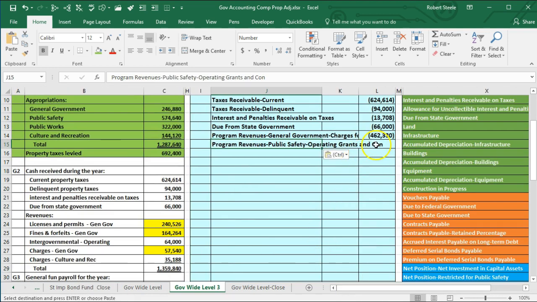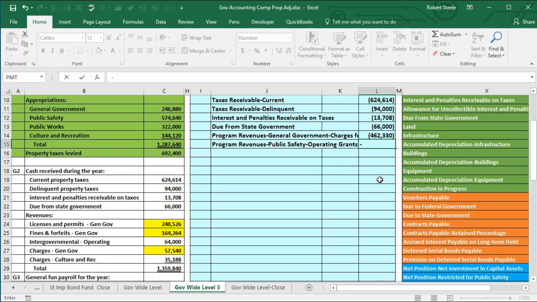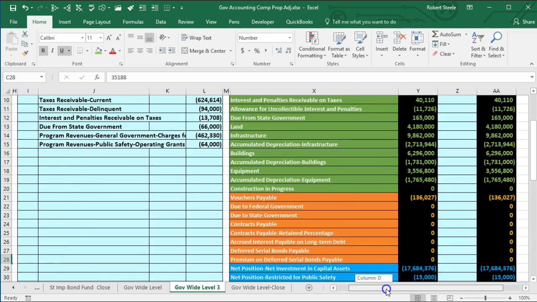The amount will then be here in L15. We want to pick up that 64,000. We want to make it a negative, therefore instead of equals, we're going to put negative of that 64,000. And there we have that. Then we have the charges for culture and rec. And that's going to be exactly what it sounds like.